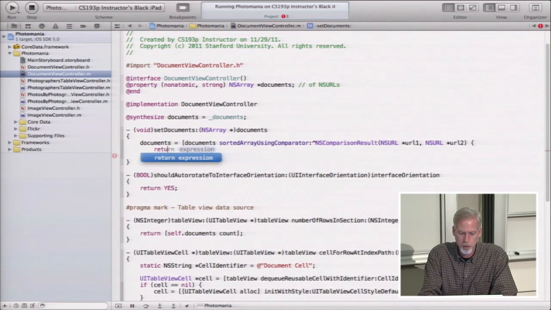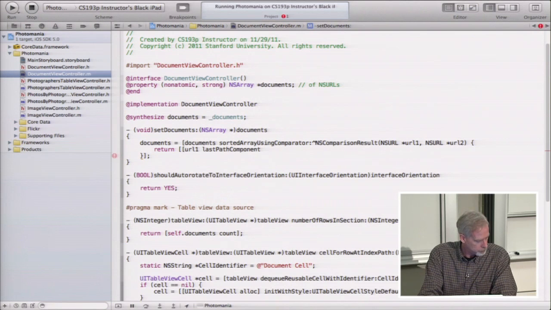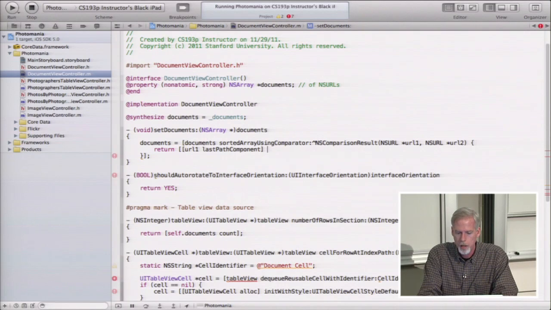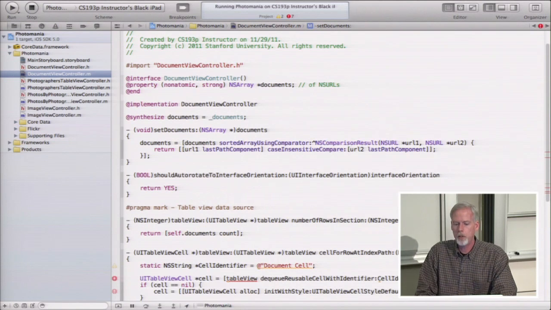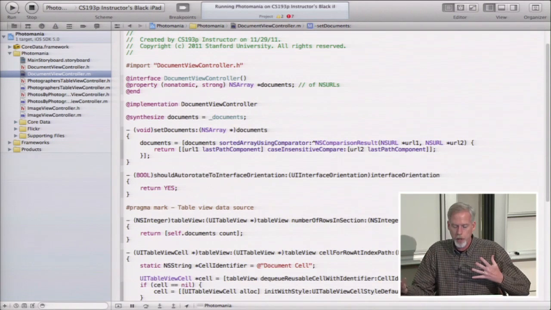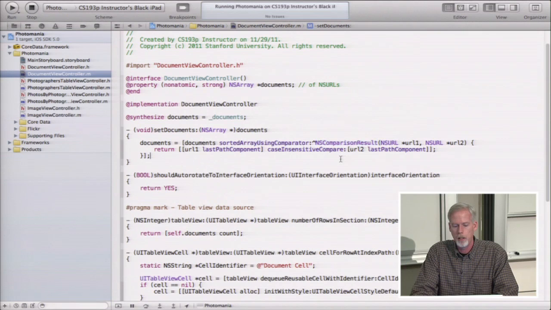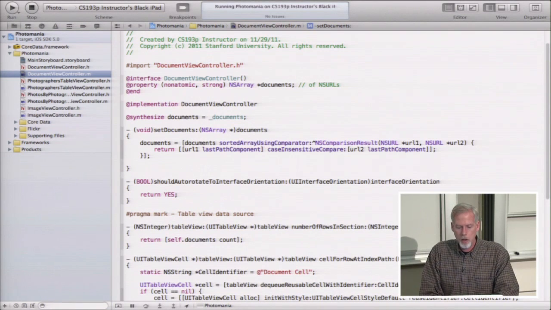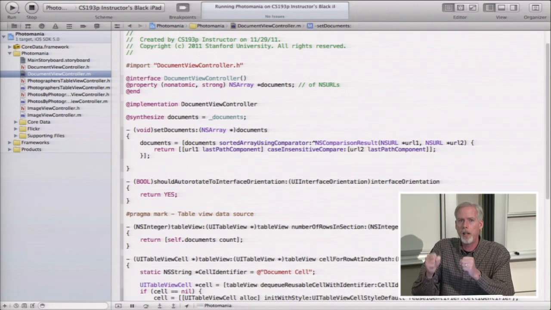So I'm just going to return url1's last path component. In fact, I think there's even a better way to do that. Yeah, okay: caseInsensitiveCompare, url2's last path component. Case insensitive compare just compares two strings case insensitively and returns a comparison result, which is exactly what we want right here. So by doing that, one or two lines of code, boom, we sorted this array. Even though it's an array of URLs and how do you compare them, we just used a block to reach in there, get the strings of their last path component, voila.